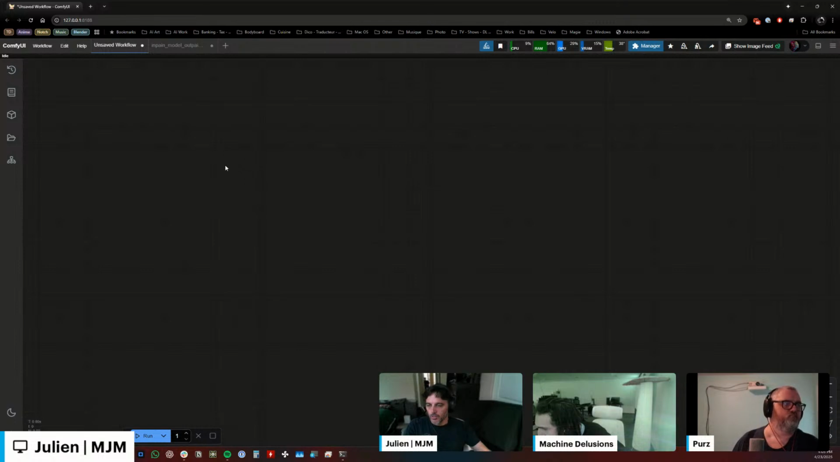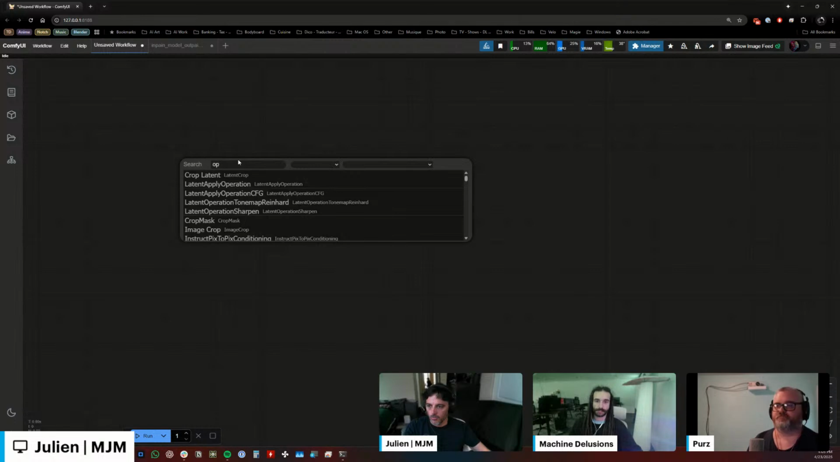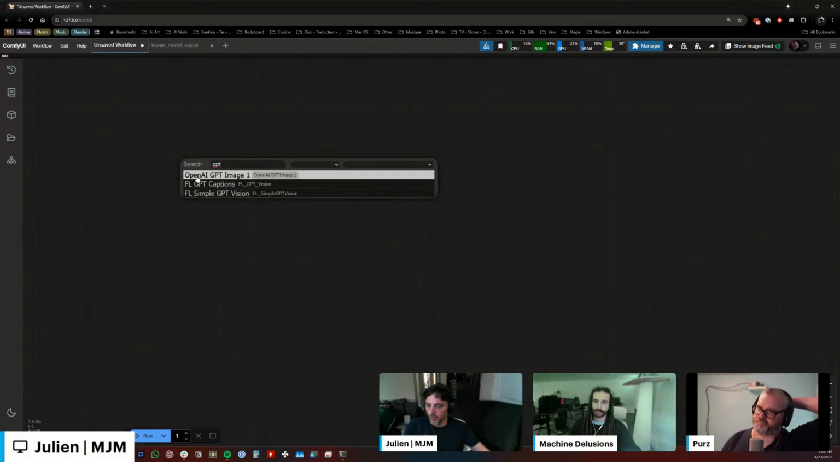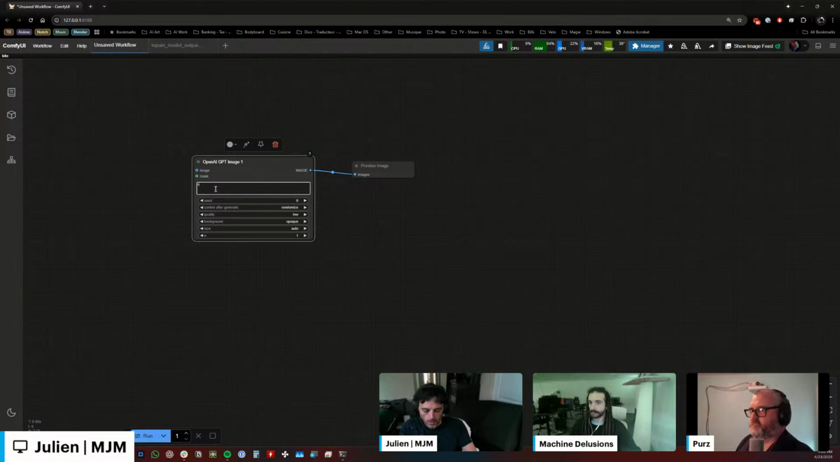And once you do this, let's just double click here. I'm still using the old search here. Sorry, I'm back on this version. But anyways, if you look for OpenAI GPT-Image-1, here you go. You get this node here, and then you can just do a preview image, and you can just type in the prompt you want. Let's just say a cat in the style of Ghibli.